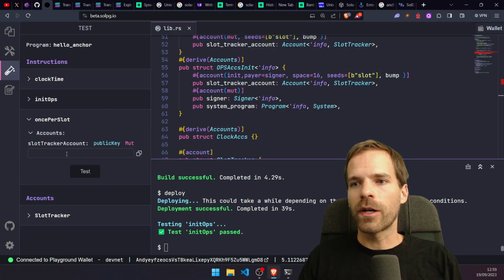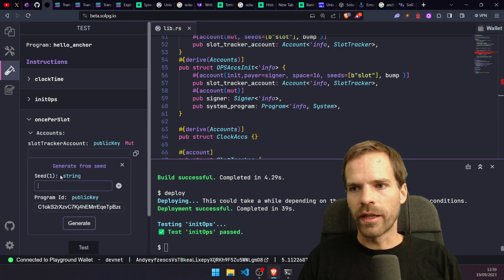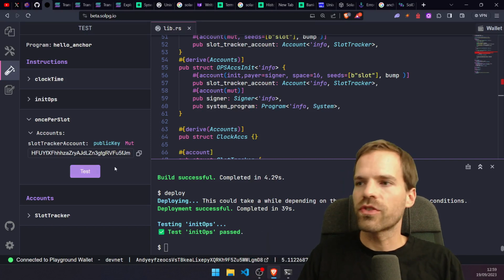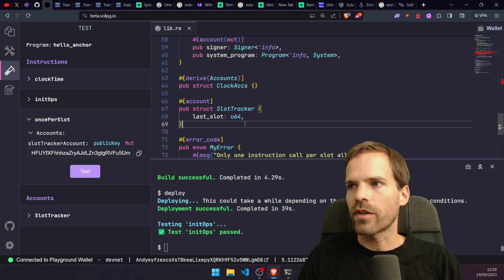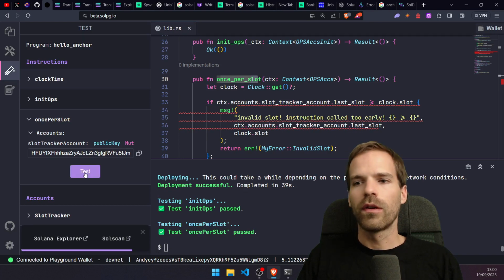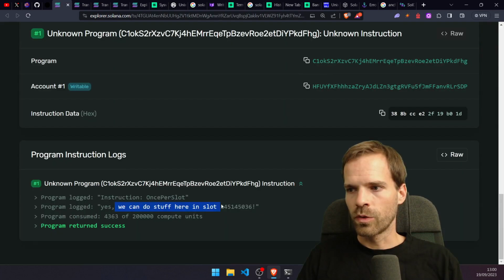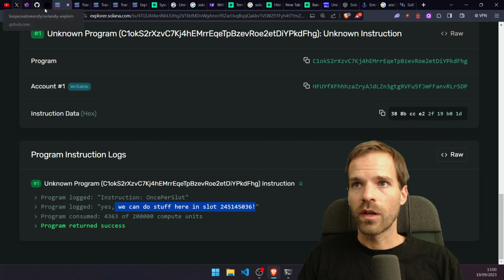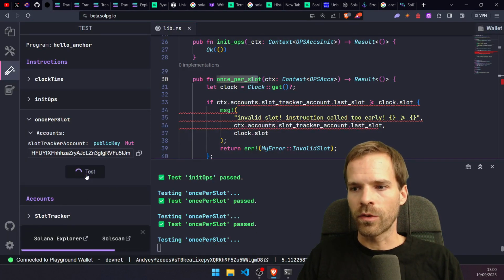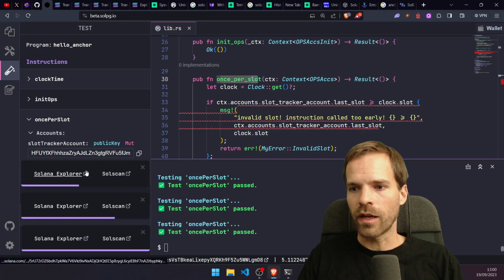Now to the interesting part. Here we again provide the same account. This just tracks the slots. So that's my slot tracker account. And now we call this once per slot instruction. Call it once. Perfect. Works. We can do stuff here in this slot. And I can do it again. That will also work. And I can do it again. That will also work. And again.